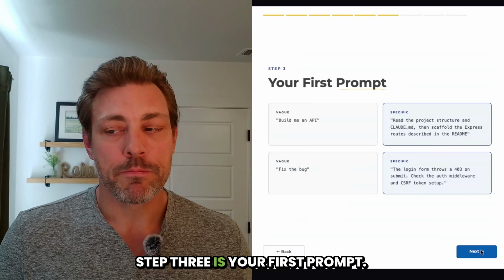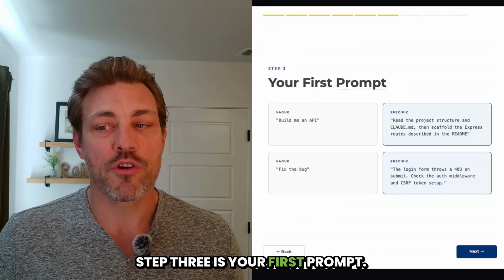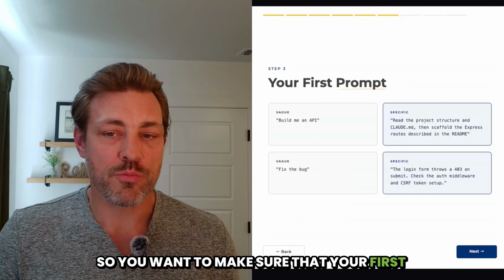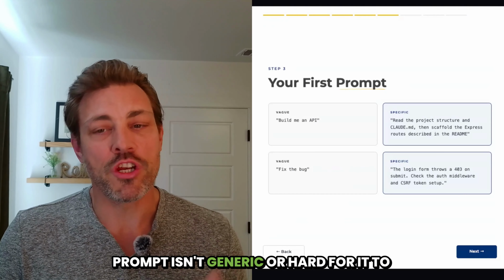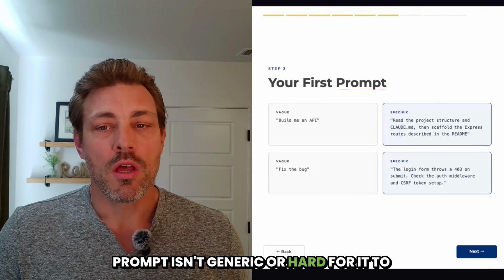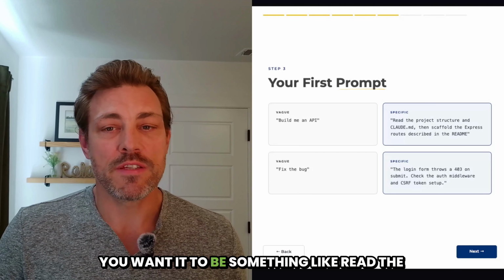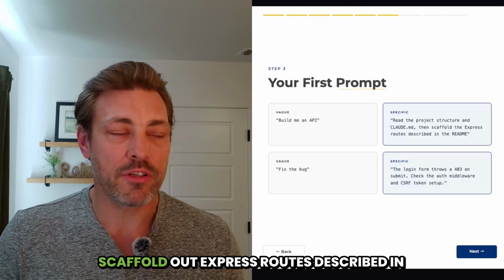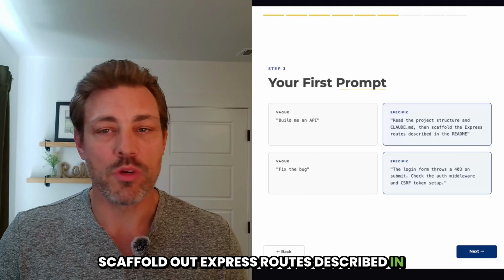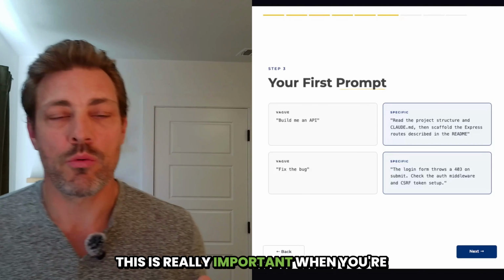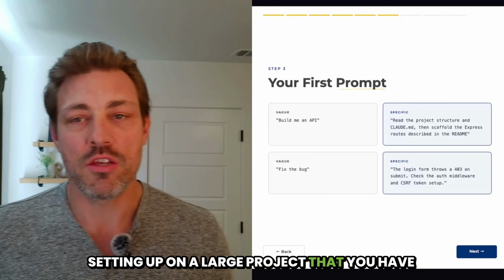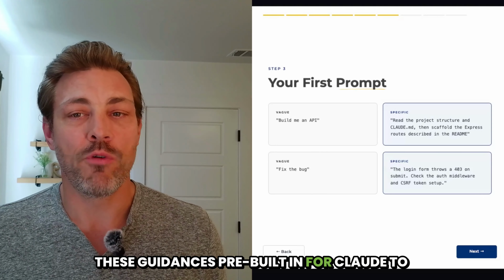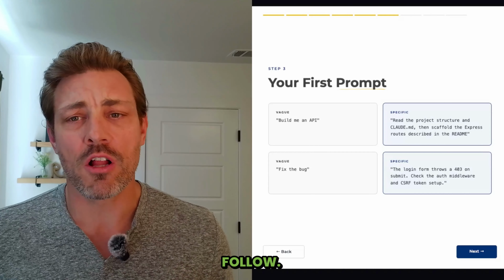Step 3 is your first prompt. So you want to make sure that your first prompt isn't generic or hard for it to follow. You want it to be something like: read the project structure and Claude.md, then scaffold out express routes described in README. This is really important when you're setting up on a large project that you have these guidances pre-built in for Claude to follow.